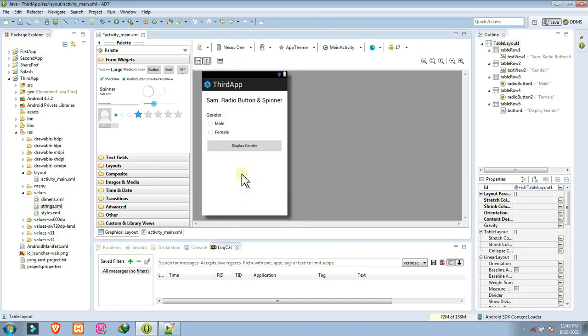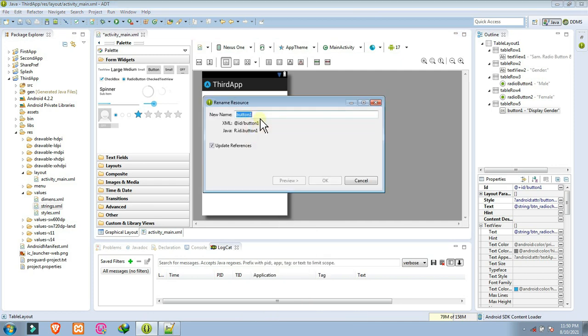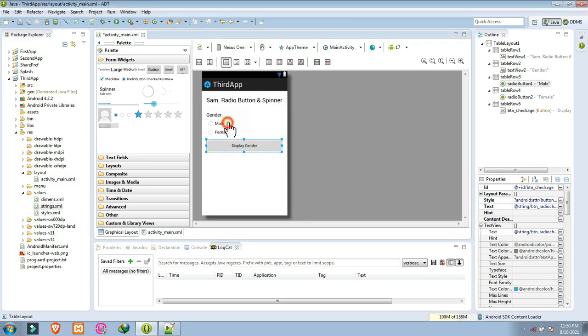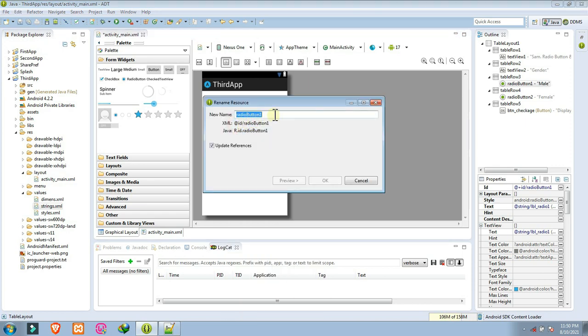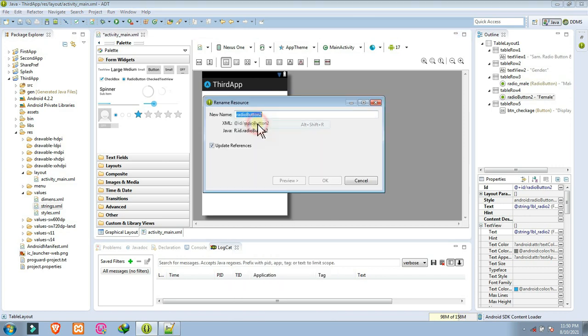Okay, for us to create on-click listener, para ma-identify natin yung ID niya, lagay natin yung ID niya: BTN check age, like for example, BTN check age. Okay, so yan yung ID natin. Then let's change also the ID of this one, like for example, radio male, radio button for male. Then let's check the ID of this one, radio female. Okay, radio female.